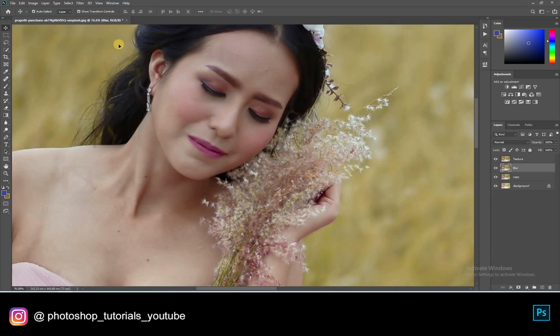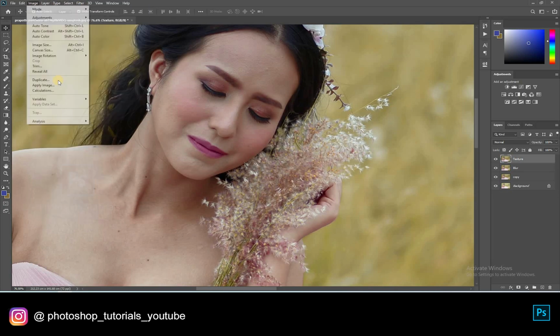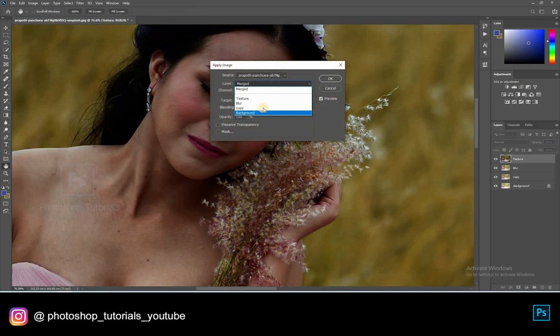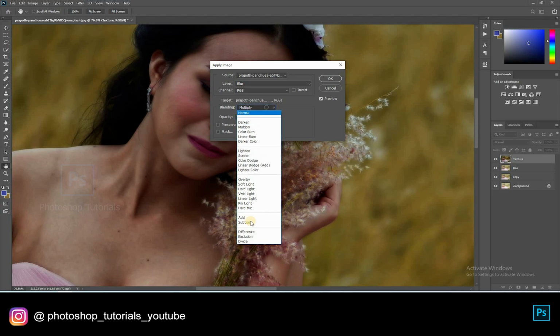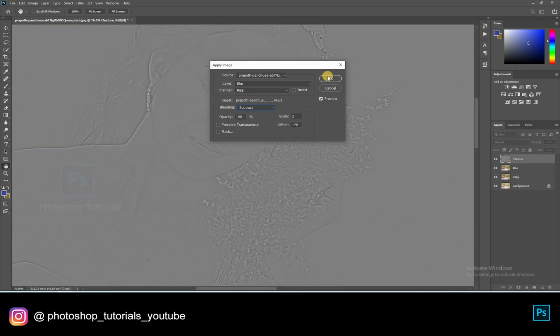Now switch on the texture layer by clicking on the eye icon and select the texture layer. Go to Image, Apply Image. In the dialog box, select the layer as blur. Channel RGB as default. Turn the blending mode to subtract. Opacity 100%, scale 2, offset 128. Please see that these settings are the same as mine. This is like a kind of formula. Hit OK once you're done.